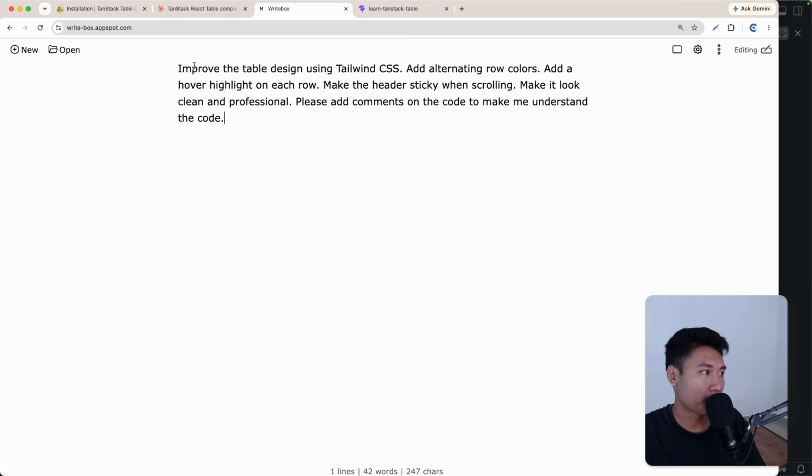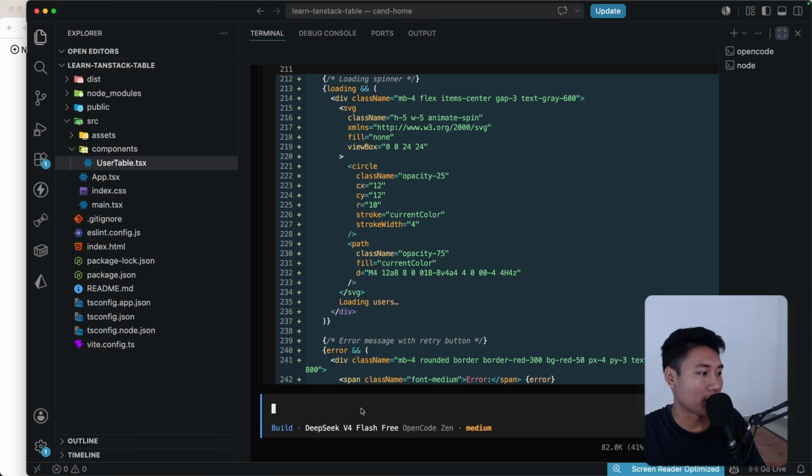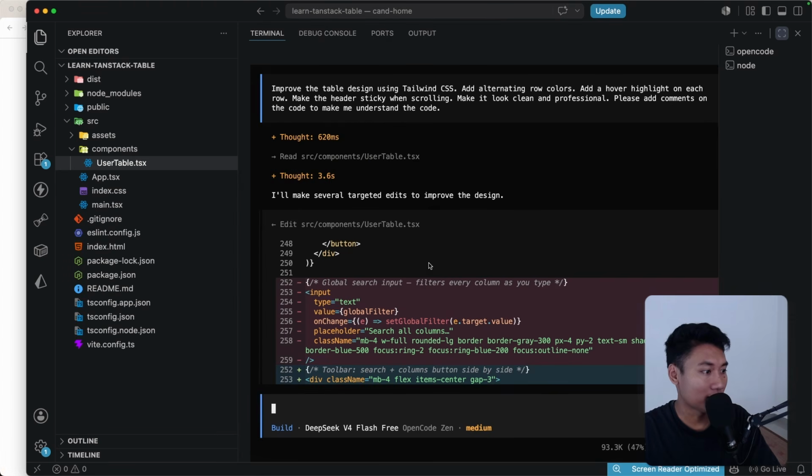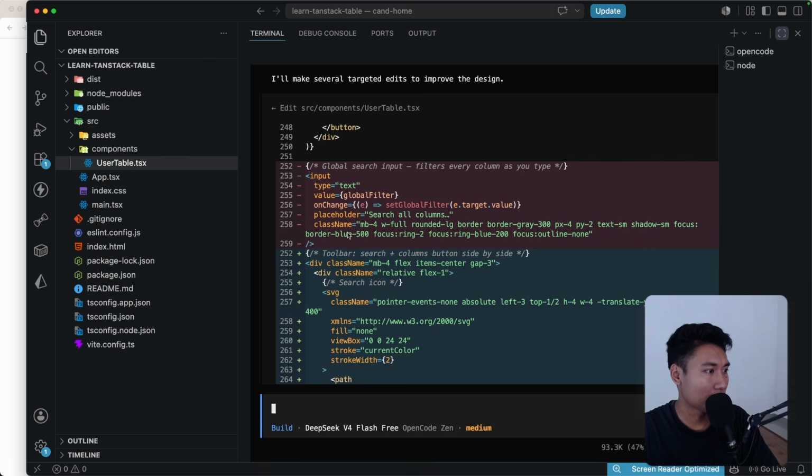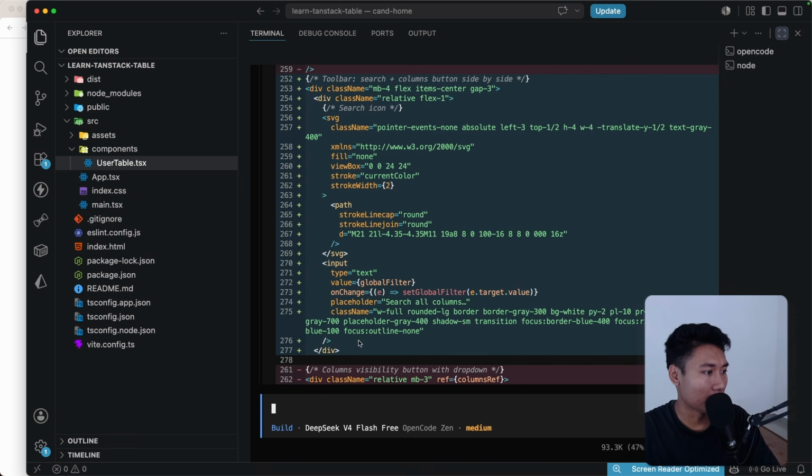This is my prompt. Improve the table design using Tailwind and alternating row color and add hover highlight on each row. Make the header sticky when scrolling. Make it look clean and professional. That's it. So I'm gonna copy it, paste, hit enter here. First, as you can see, it just removed the input. I'm not sure why the input is removed, but I believe because it's basically put the input inside this div, right? As you can see here, we have that input.